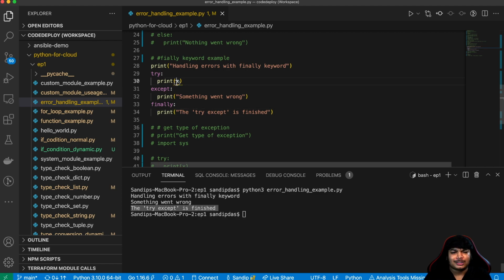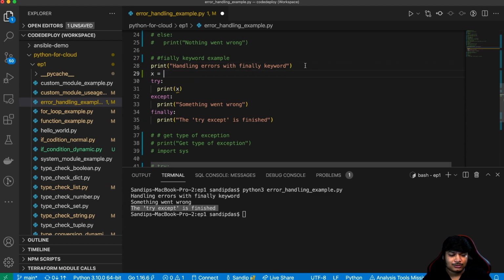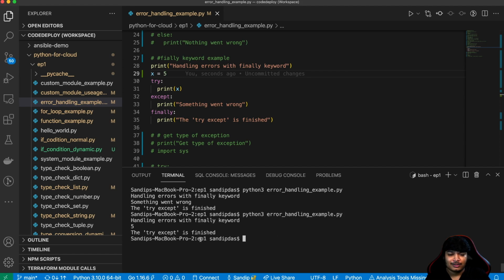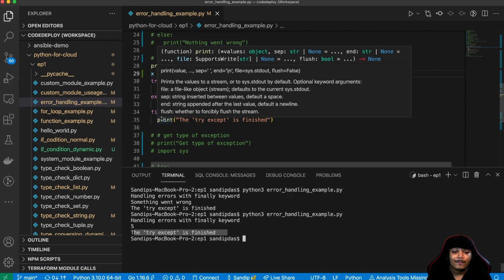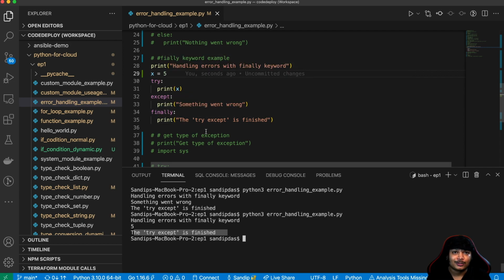Now just for confirmation, let's say you define x equals 5. Then it should simply print 5, see, 5, and "try except is finished" because there is no exception, right? No problem, no exception, but still the finally part is executed. So if you want to execute some code no matter whether there is an error or not, then use the finally statement or finally block here. Okay, I hope you understand now.